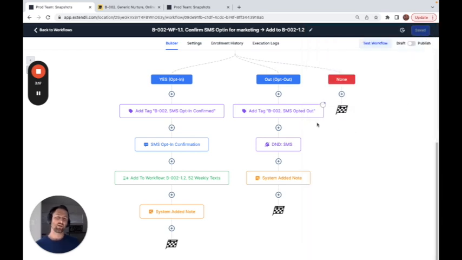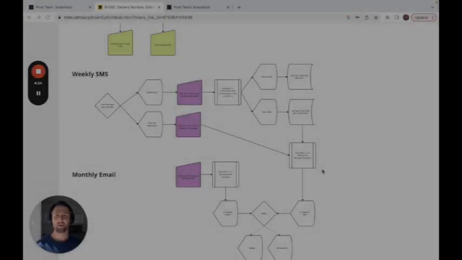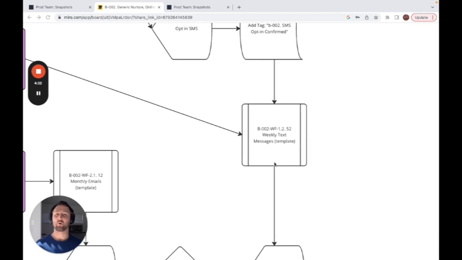If they opt out, we'll add the tag B002 SMS opt out, and then they'll be automatically added to the DND for SMS. Cool. We're now on the section where we're going to cover the workflow 52 weekly text messages. We're going to go into our system.